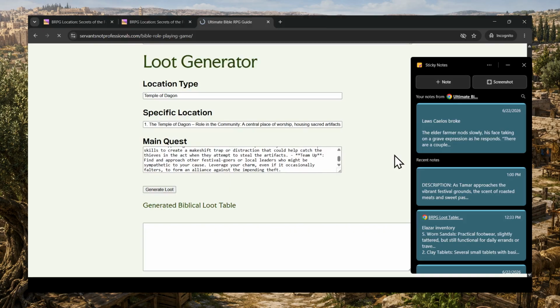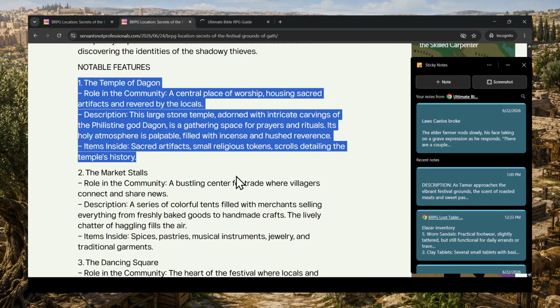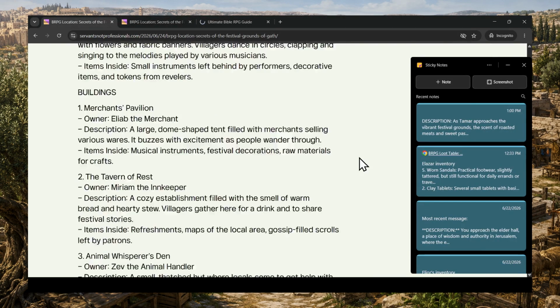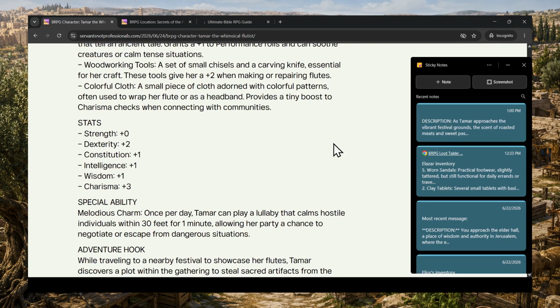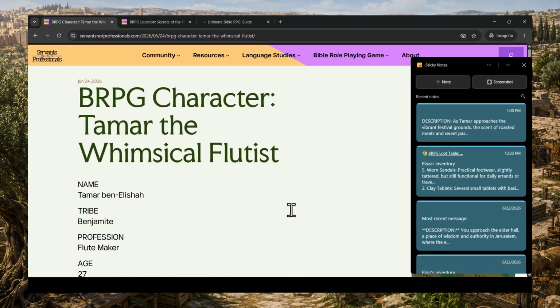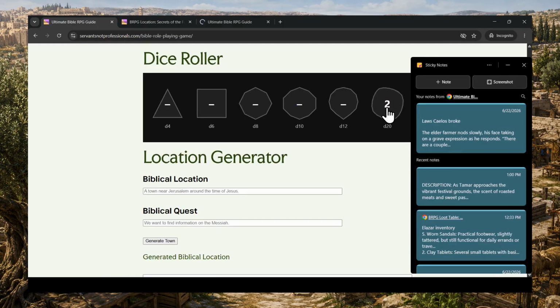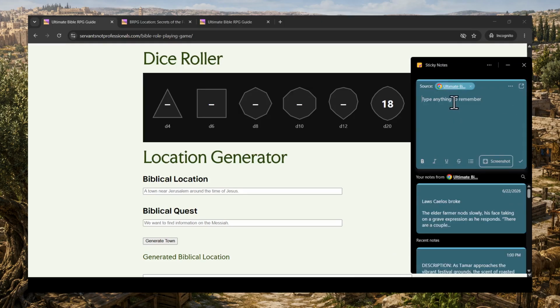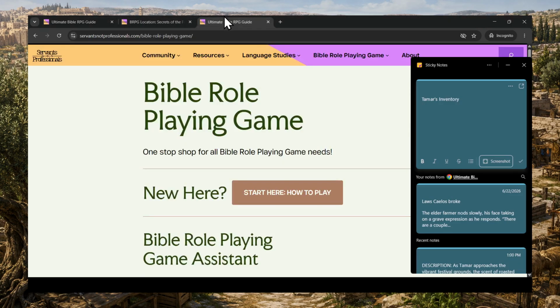Here we'll generate loot. Now, to investigate the area, we're going to use our intelligence and make an intelligence roll. We'll go over to Tamar, who has an intelligence of +1. That intelligence of +1 means when we roll our dice, we're going to add 1 to this. An 18, that makes a 19. That's an incredible roll. We'll make another note. That is Tamar's inventory as she snoops around the Temple of Dagon.